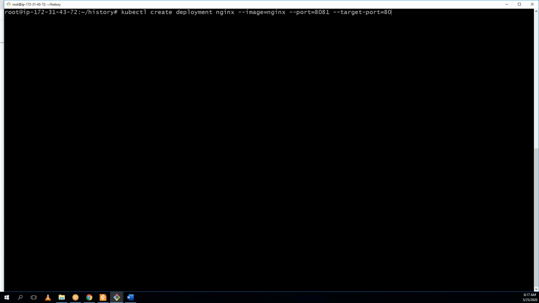So here you are saying that the target you are going to hit is on port number 80. So we are going to create a deployment. The name of the deployment is nginx, and the image is nginx, right? So you are going to create the deployment by using this nginx image.